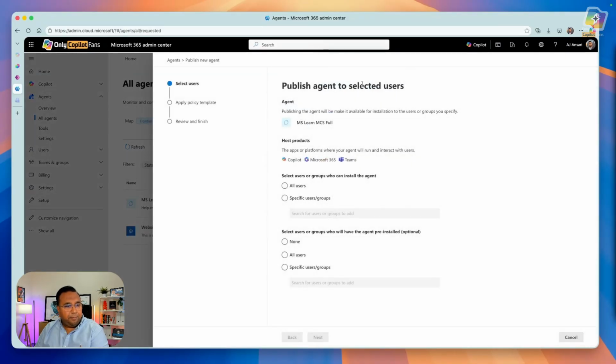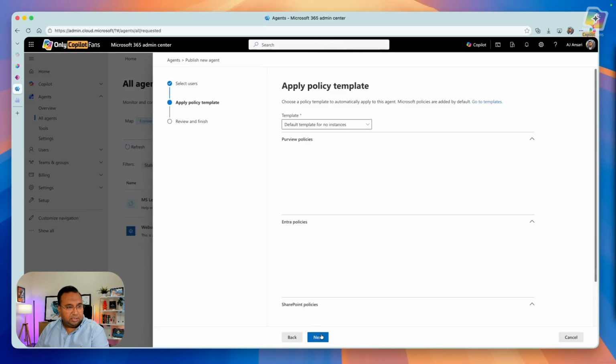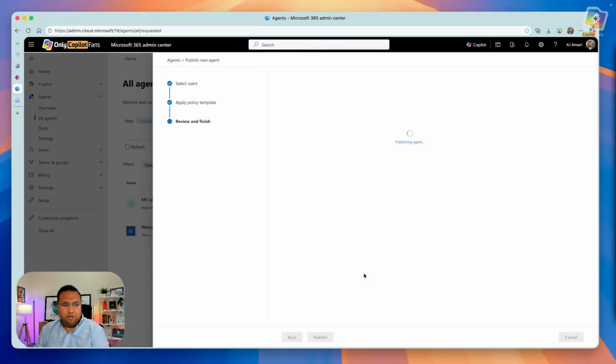We can call the published action. And here you have the opportunity to decide who gets access to your agent: all users, or specific users or Entra groups. And you can also choose if some users or groups or everybody will have this agent pre-installed in your environment. So we can say, yes, I want to have this available for all users, and let's not have it pre-installed for anybody. Next, and publish. This takes a few minutes, so we're going to fast forward, and then I'll see you on the other side.